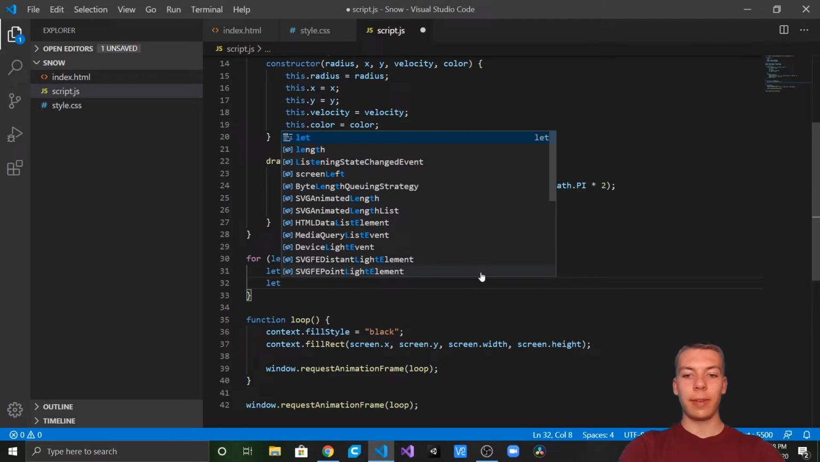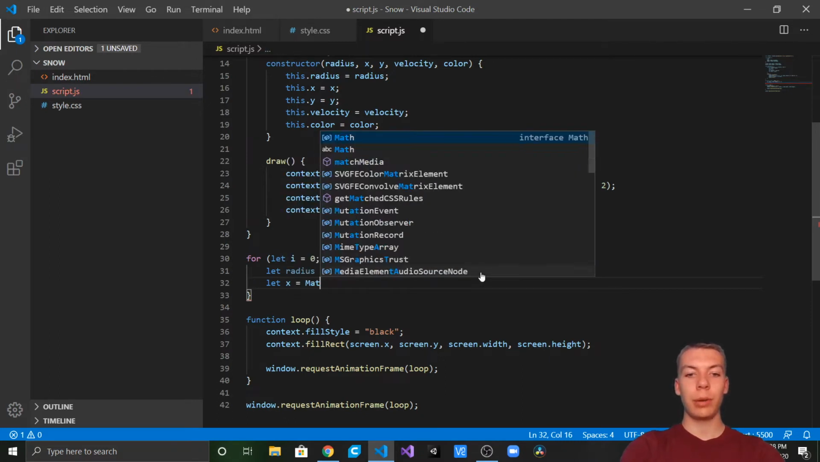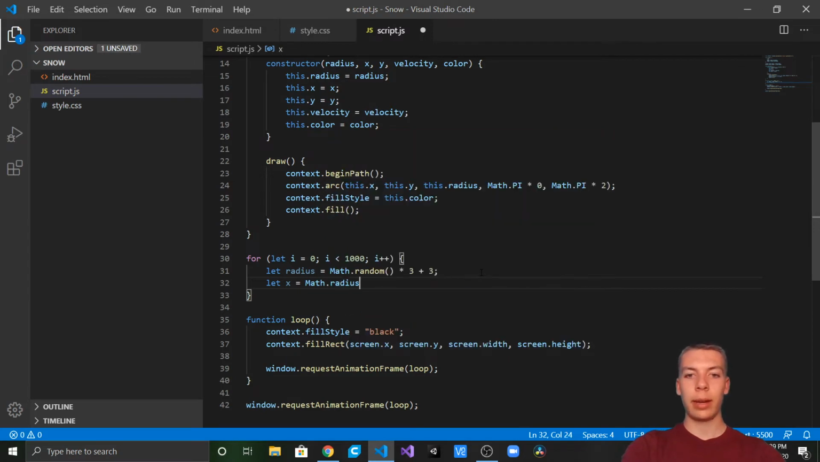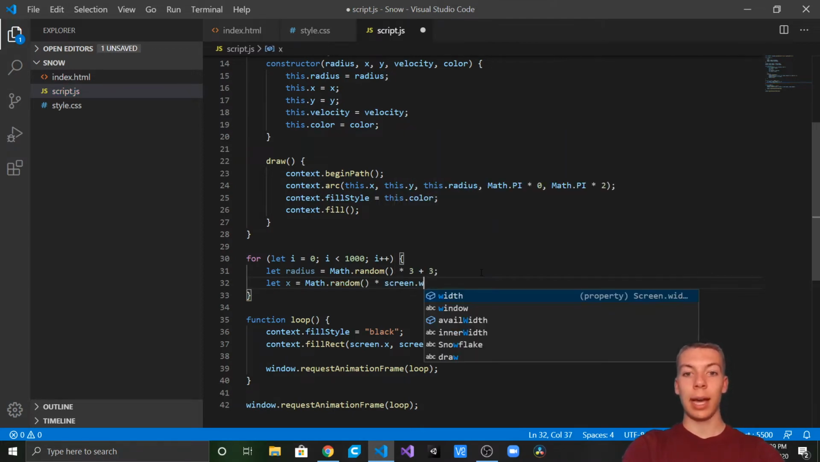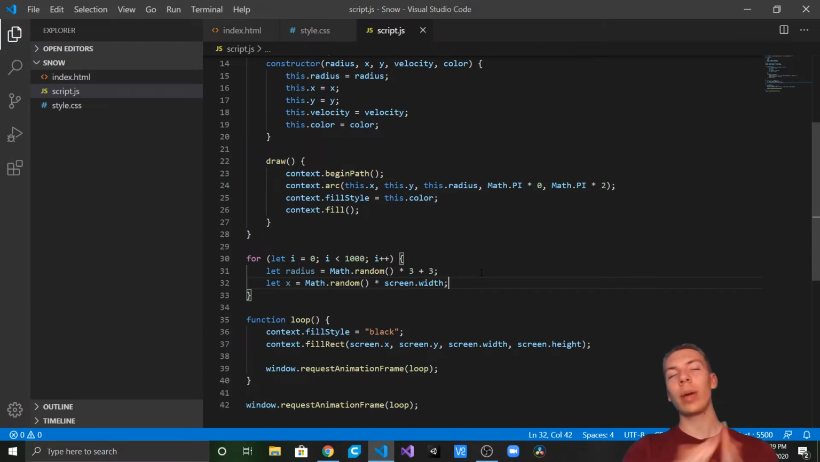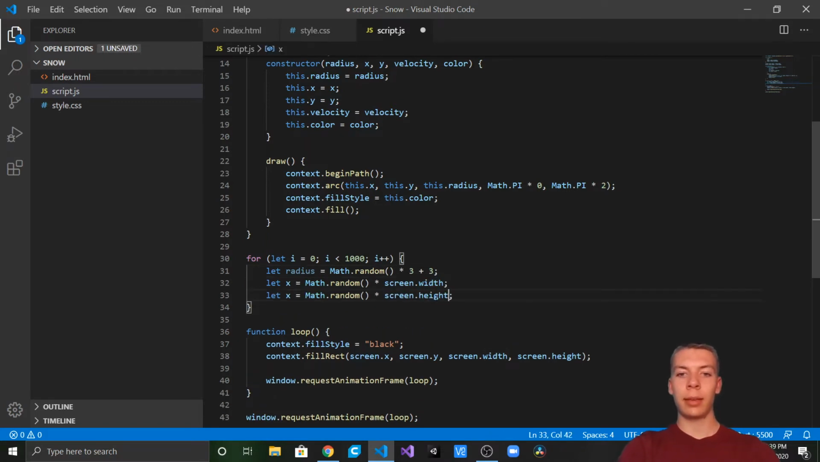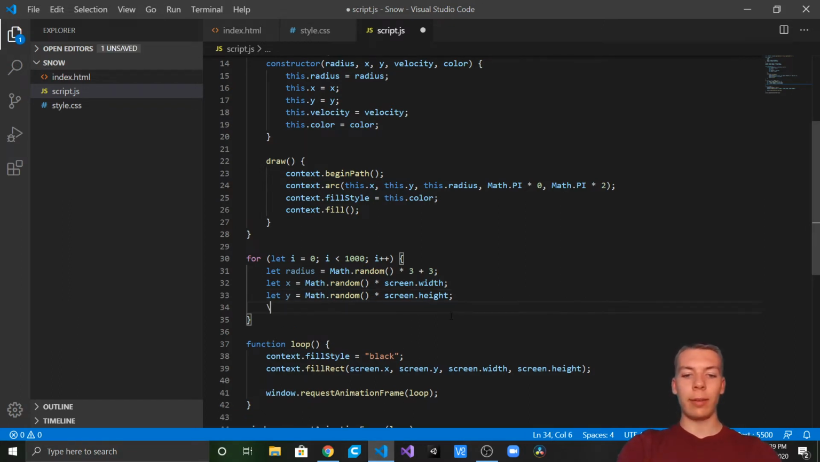We're going to define our x value. Let x be equal to that random value again, math.random, multiplied by our screen.width. So our width value goes all the way from the beginning of our screen right here on my mouse all the way to the end. So it's going to find a random value in there, which is what we want. Next, we're going to do the same exact thing, but for height, so for y. So we have a radius, x and y, which defines a value anywhere from the top to the bottom of our screen. We got radius, x and y, now we need velocity.